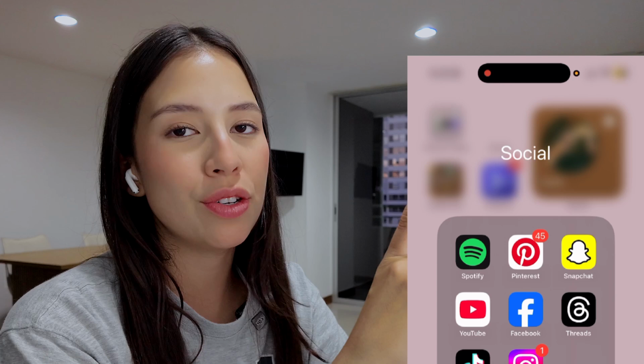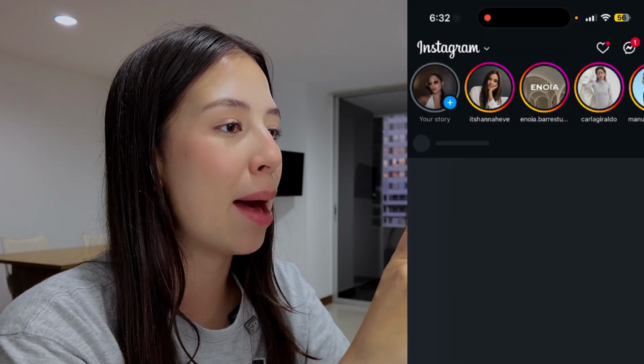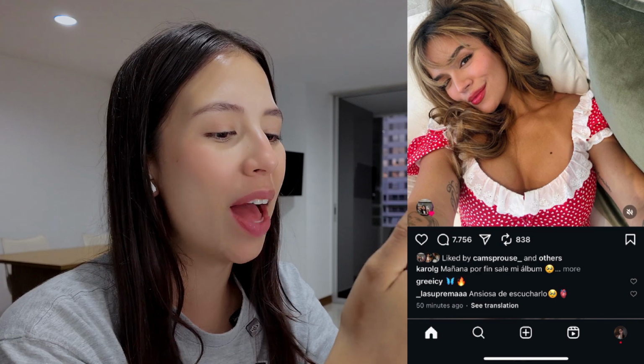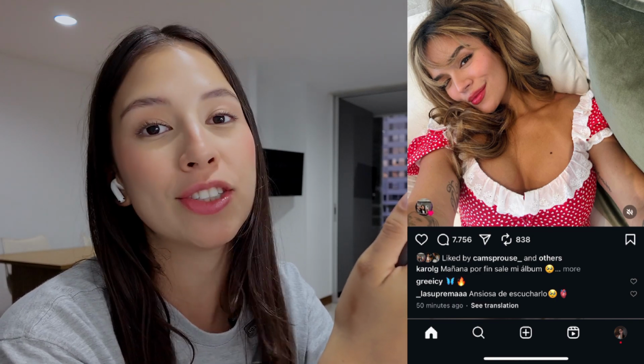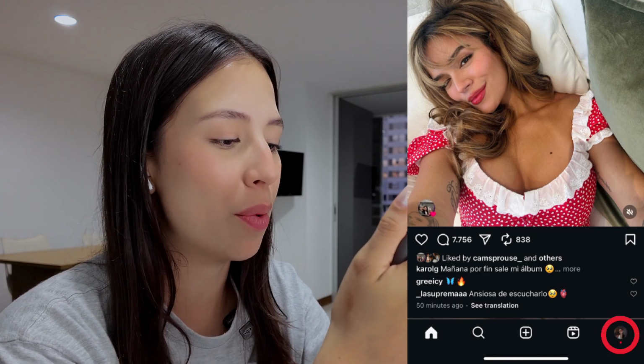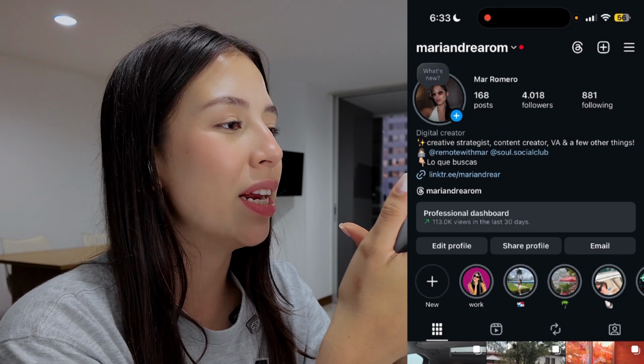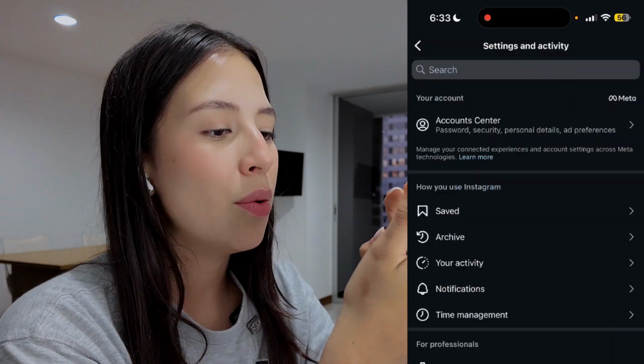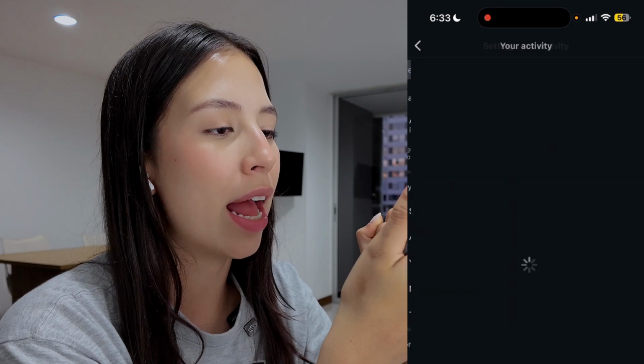So the first thing we're going to do is to open up the Instagram app on our phone. Once you open up the Instagram app on your phone, go ahead and select your profile picture, which you're going to see at the bottom right. Go ahead and tap the three lines that you see right here at the top right corner of your screen. And what you're going to do is select your activity.